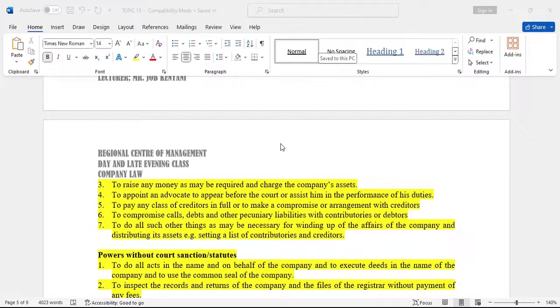Then, to pay any class of creditors in full, or to make a compromise or an arrangement with the creditors. We've already learned about compromises. So he can enter into arrangements with the creditors, and come up with compromises and arrangements whereby they can turn from creditors and become shareholders.